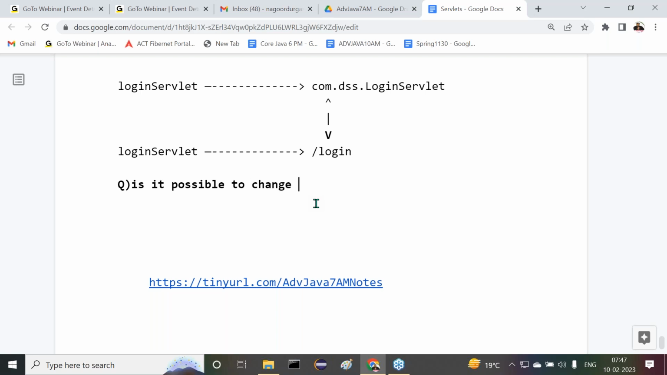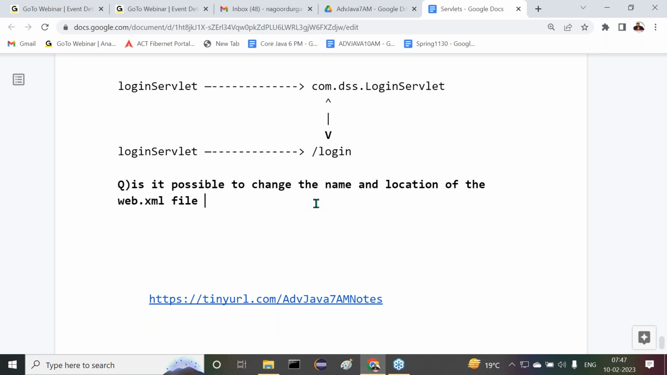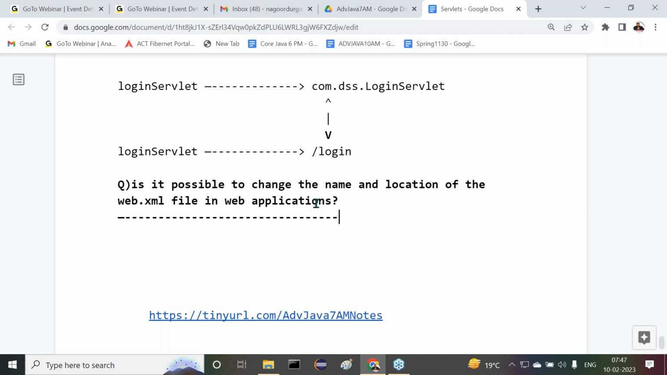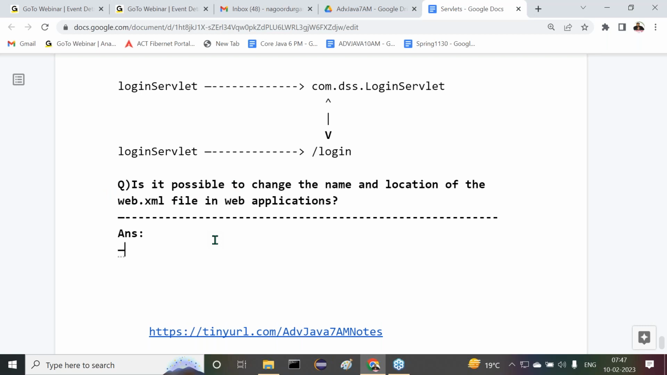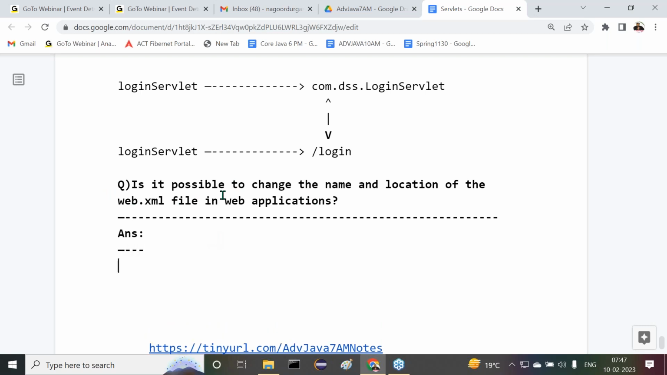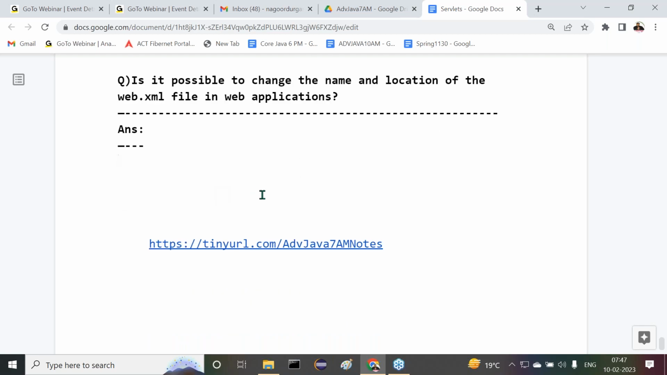Is it possible to change the name and location of the web.xml file in web applications? There we have to give an answer for it. Now I'm telling you, observe carefully. The name and location of the web.xml file. In place of this, I'm telling, the name and location of the deployment descriptor.